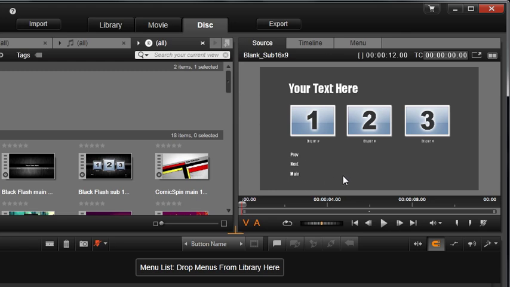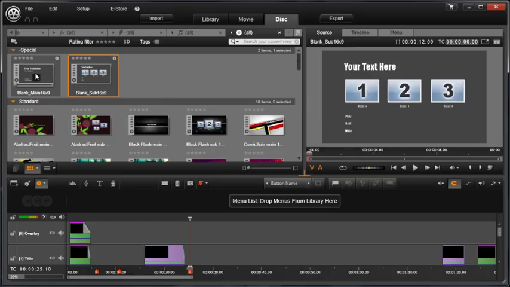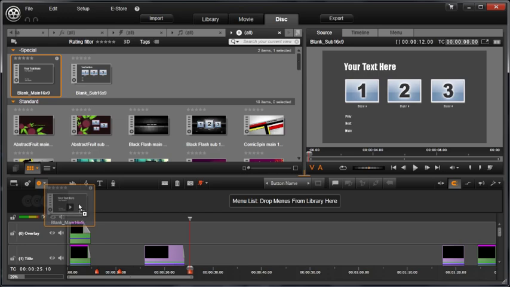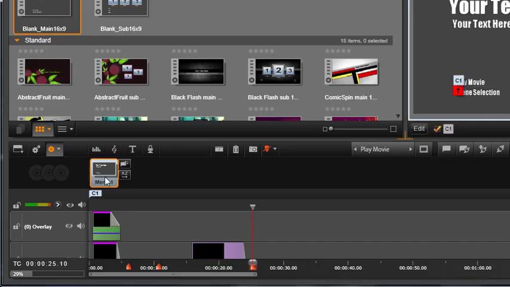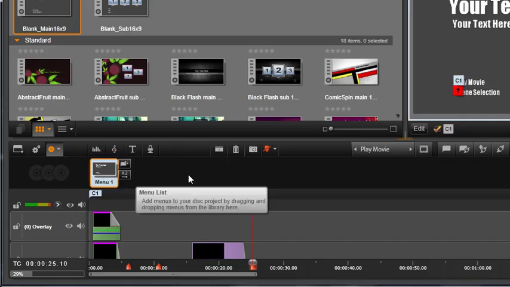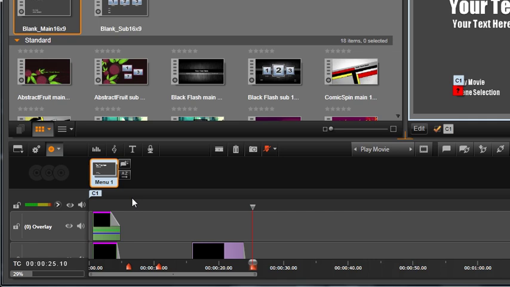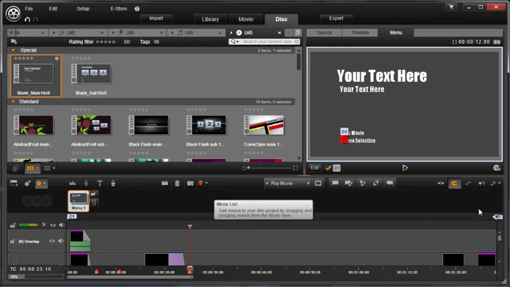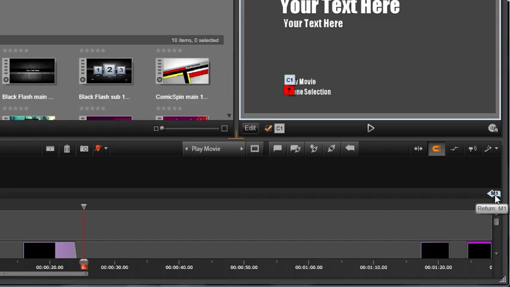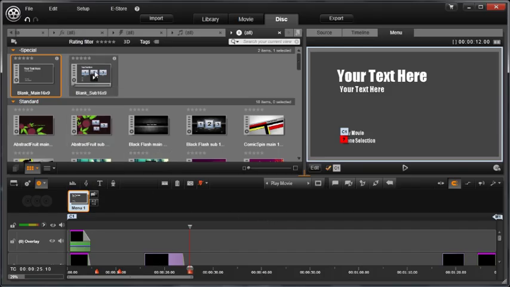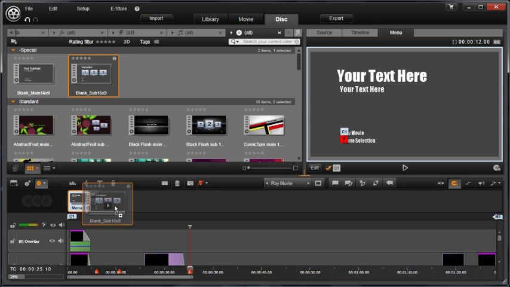Let's choose this menu theme. Drag your first main menu from the library to the menu list. You'll notice the first chapter has already been linked to the first button on the menu, and a return has been set at the end. After adding a main menu to the menu list, select the submenu and drop it into the menu list following the main menu.